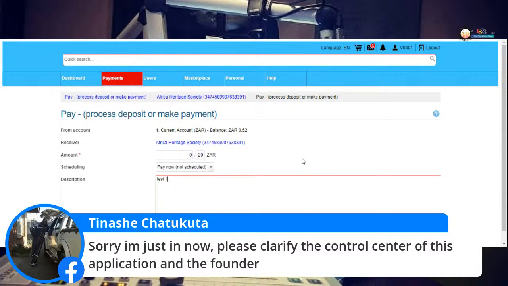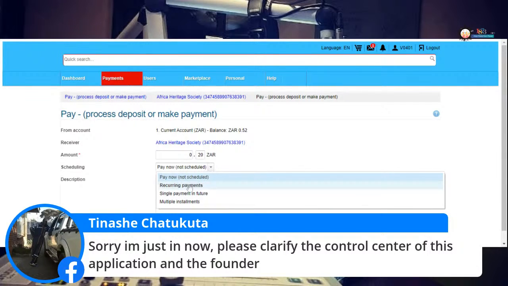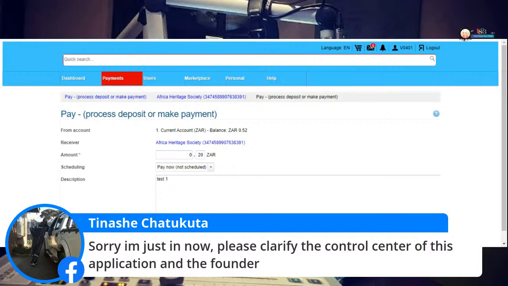Before I submit this, if you see above before the description, we've got scheduling, which means we can say pay now, which is not scheduled, or recurring a payment, and then single payment in the future, and then we can change how many, when exactly, and we have multiple installments. So we have an option of using that as well. Okay, so now I'm on test 1.